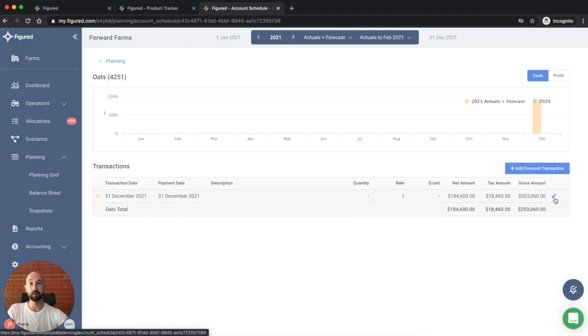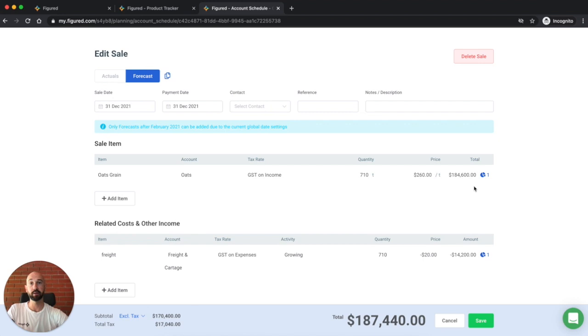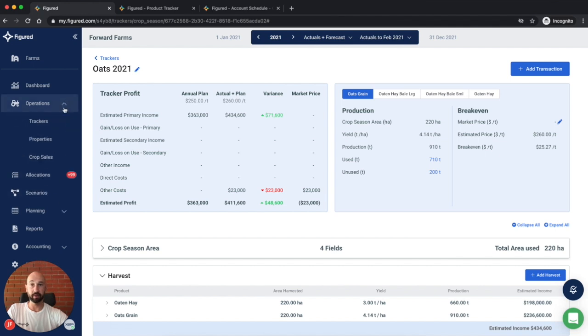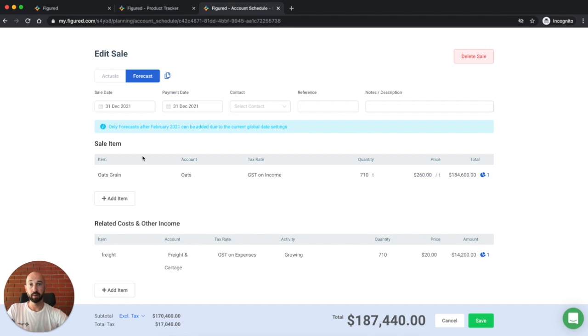Clicking the pencil icon will take us into edit the transaction, which we can do via here or via the product tracker, or additionally via the crop sales menu on the left. But editing the transaction, in here I can change the quantity, I can change the price, I can change the date. If it's unlikely I'm going to sell all 710 tonnes in one go, then I must adjust the quantity and then sell some at a later date, which will populate the cash flow at that point in time as well.